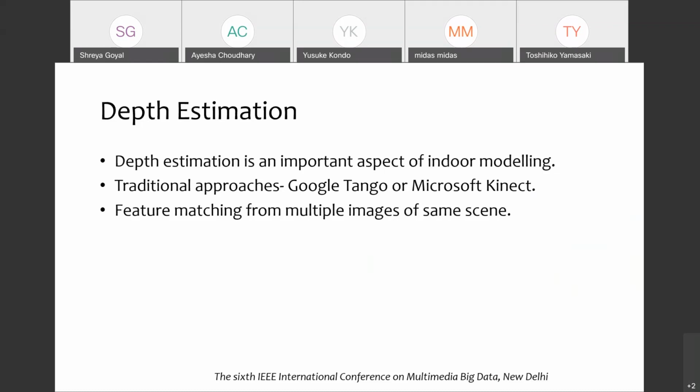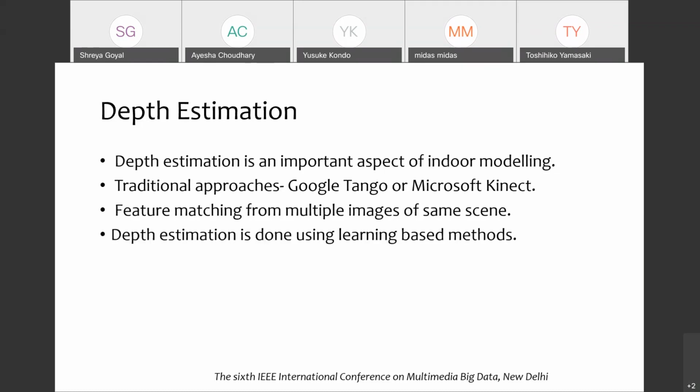But in case of a common user, these traditional approaches become cumbersome, because the sensing hardware might not be available with a common user, and using multiple images for capturing the depth requires very high precision. So instead of that, if we can estimate the depth using a learning based method, it will be much easier and approachable.